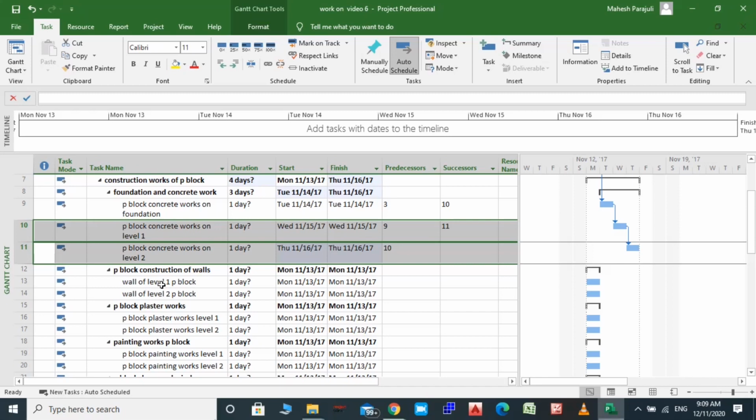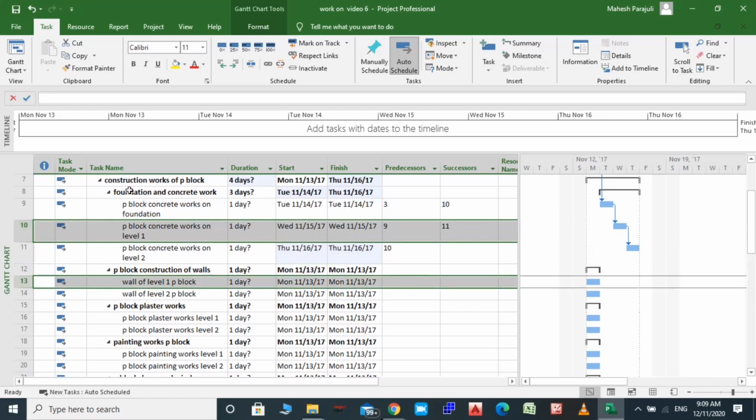So this activity, the 13th activity, can only start 10 days after the start of the 10th activity. That means we need to have a start to start link between them, and we will have 10 days of lag. So let's select both the activities and click the link button. So this activity, 10 and the 13th activity, press Ctrl and link them.